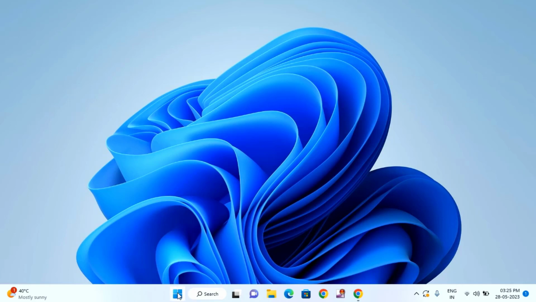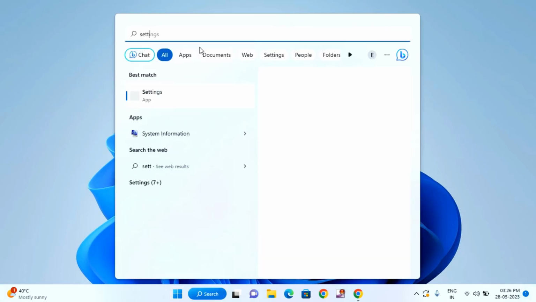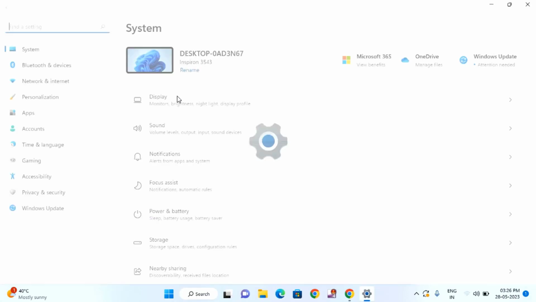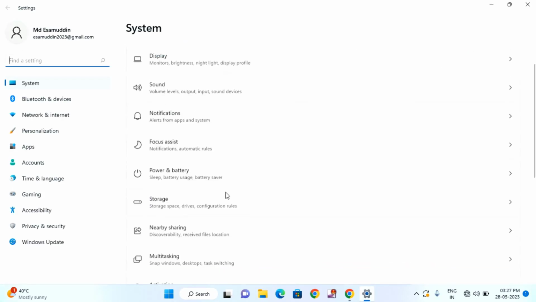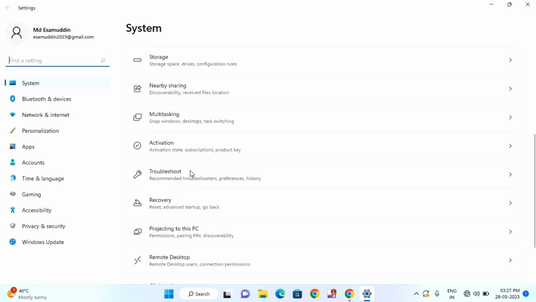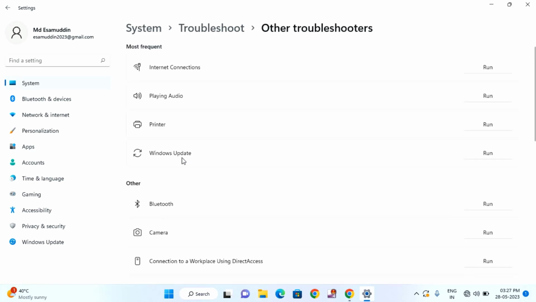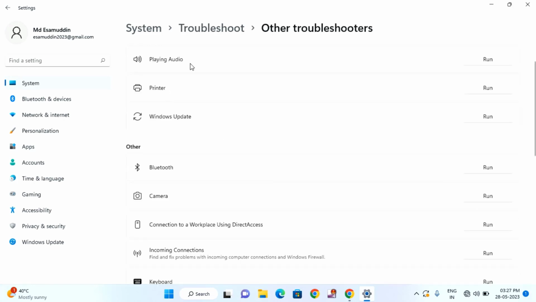Guys, first of all, you need to click on the start menu, then type here settings. Click on settings. Here you can see you need to scroll down a little bit. After that you will find troubleshoot. Just click on the troubleshoot. Click on other troubleshooters. Here you can see playing audio. You just need to click on run.